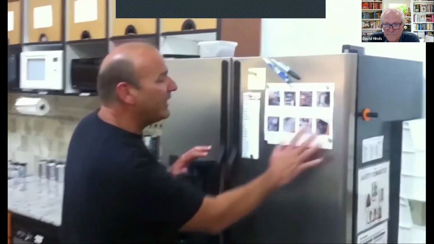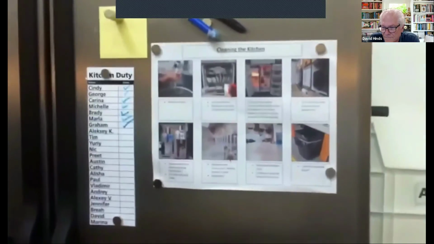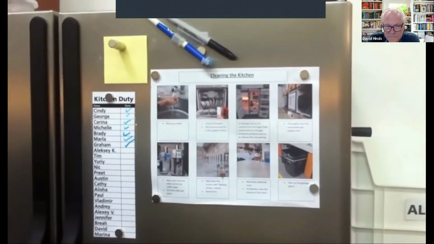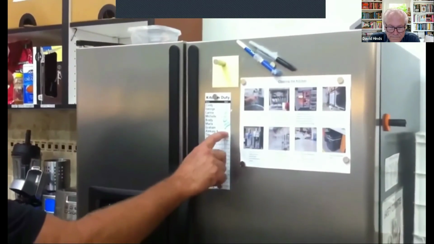Come to our refrigerator area and our kitchen area, we have a cleaning chart here that shows exactly the steps for doing everything in the kitchen every day. So our kitchen stays perfect all day long. We even have a list of all the people who are responsible for kitchen duty on that particular week.